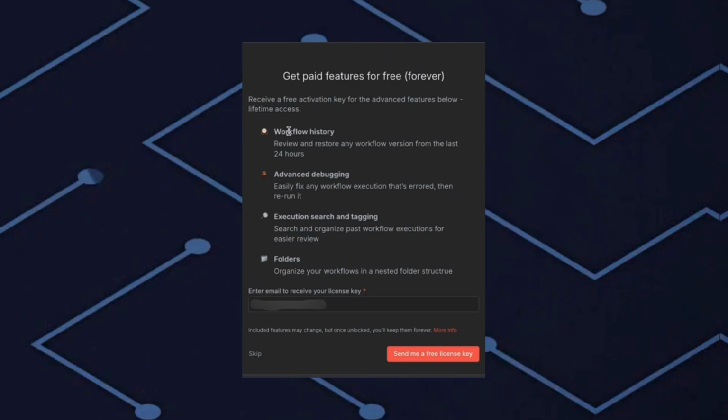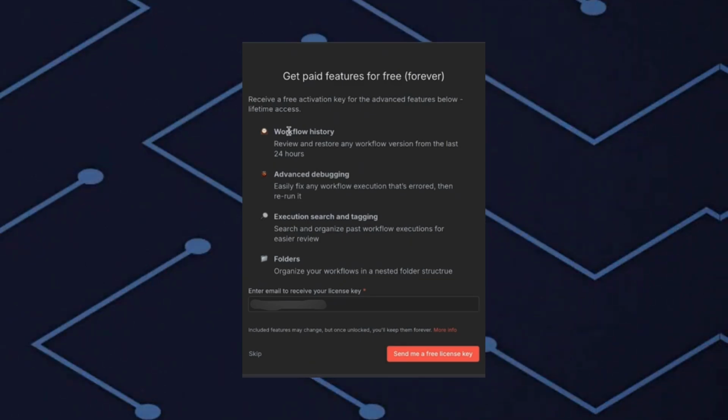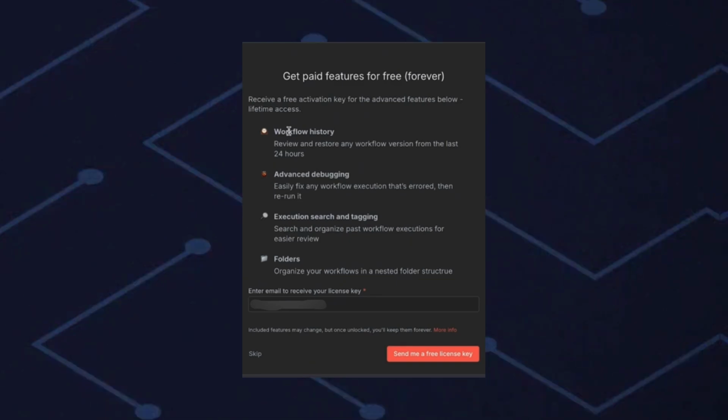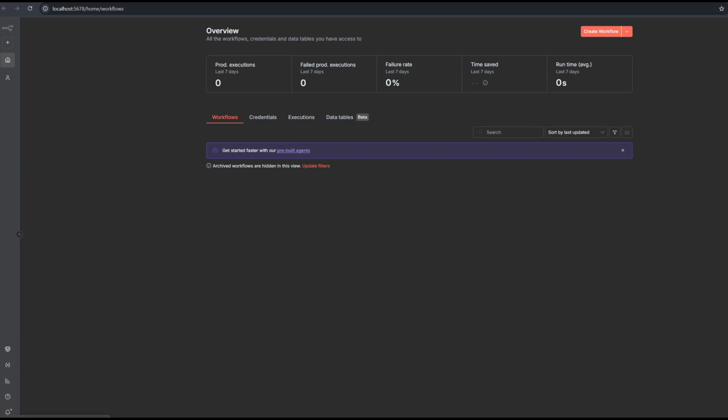You'll probably see a pop-up offering free advanced features for local n8n users. This is part of the n8n community license program. It gives you several paid features for free forever just by entering your email and activating the local license key. Go ahead and do that. It's totally worth it. After logging in, you will arrive at the n8n dashboard, also called the Editor UI.